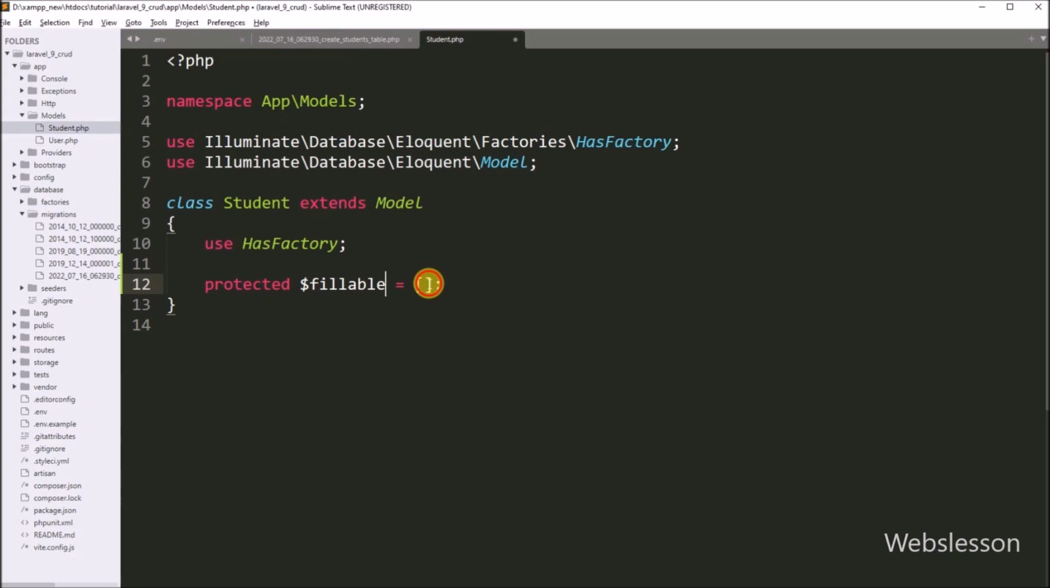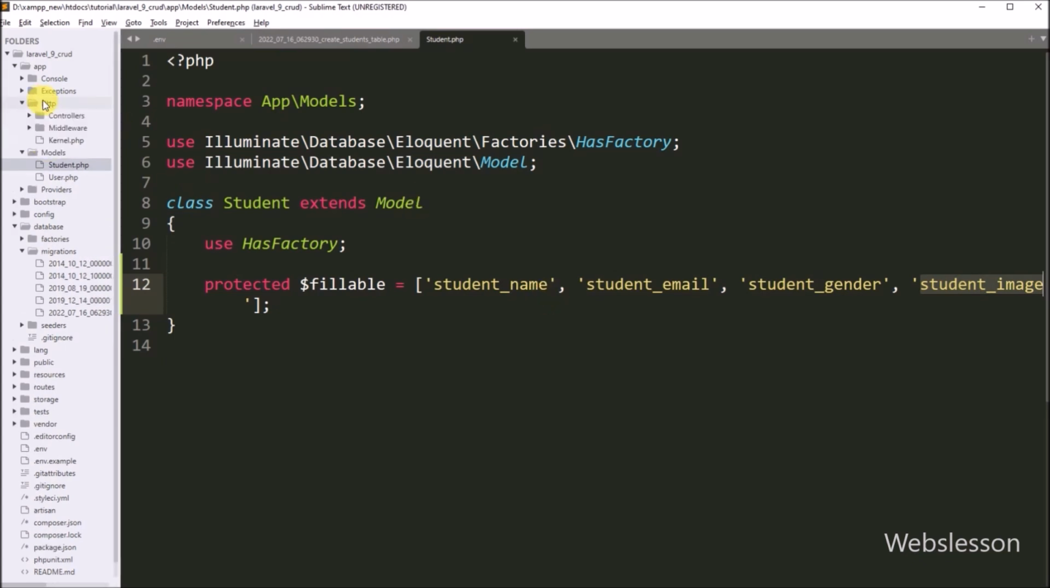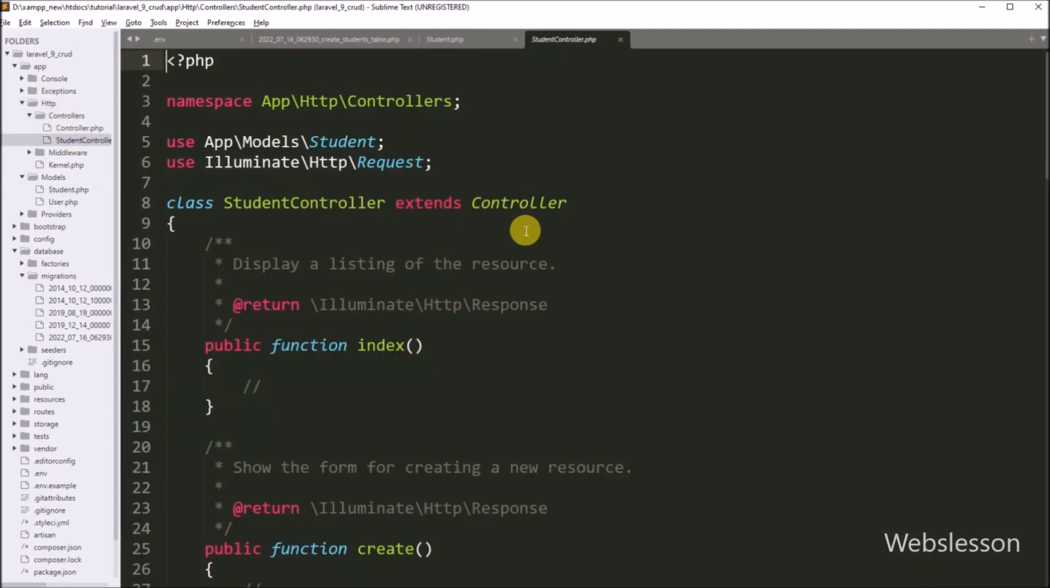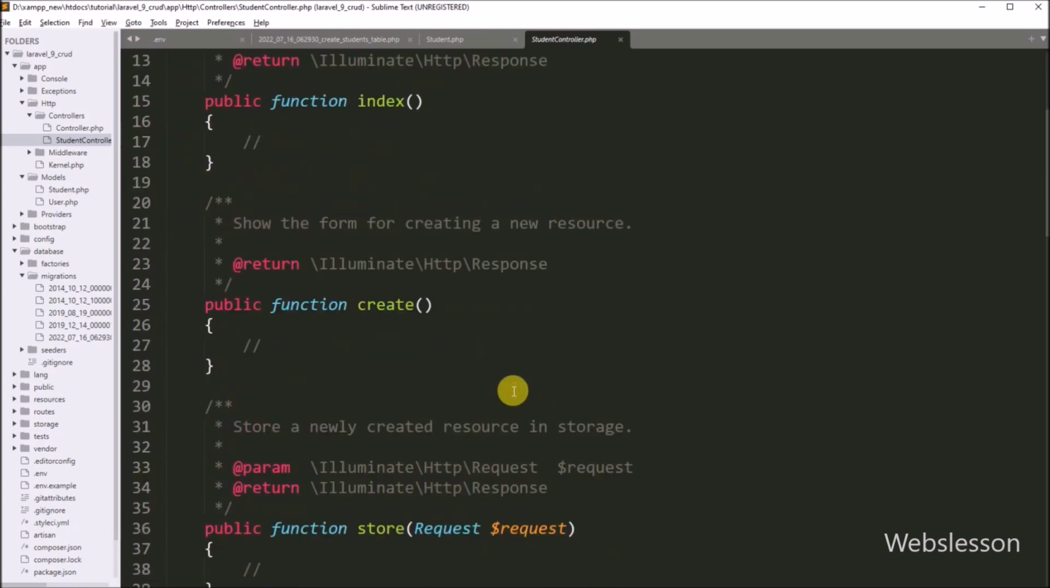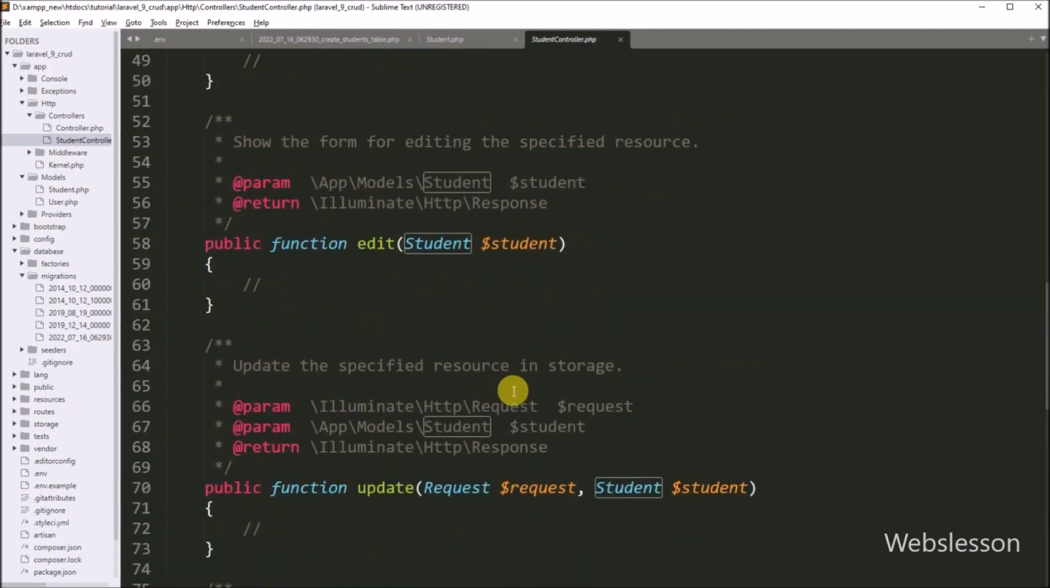And under array, we have to write table columns like student name, student email, student gender and student image. After this, we go into the HTTP folder, and then into the controllers folder. From this, we have to open the StudentController.php file. Under this file, we can see that the Student model class is already included. And under this controller class, we can see the index, create, store, show, edit, update and destroy methods already created.